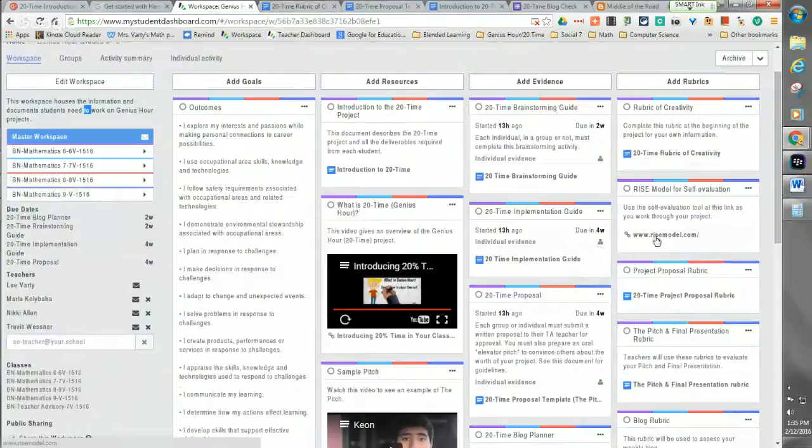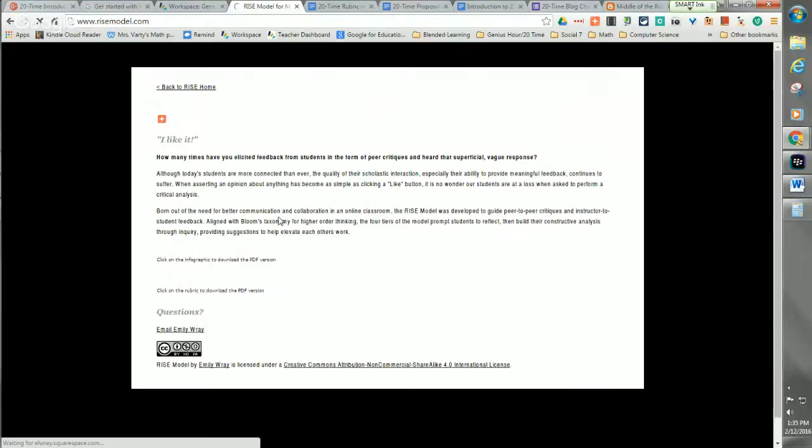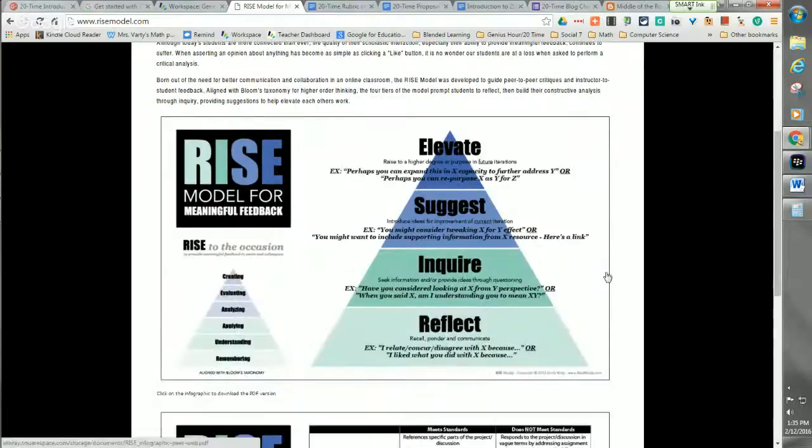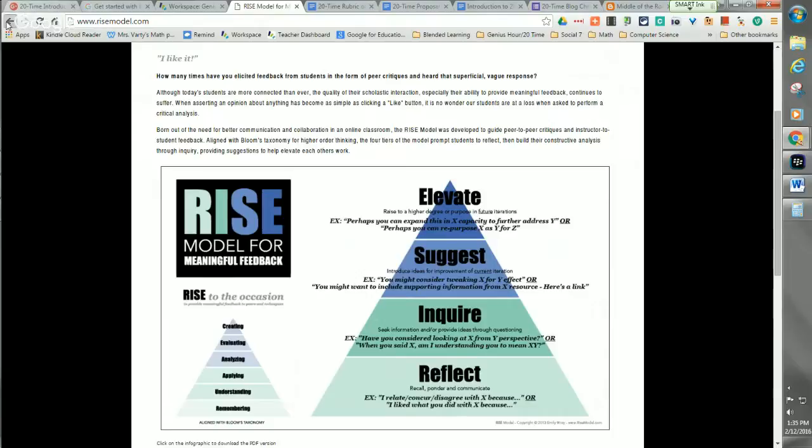Okay, the RISE model, there's 2 links here. If you're giving feedback to someone on their project, this link here would help you. If you read through this, it might give you some ideas on how to give somebody feedback on their project, especially if you're posting a comment on their blog. Okay? That will come in very handy for that.